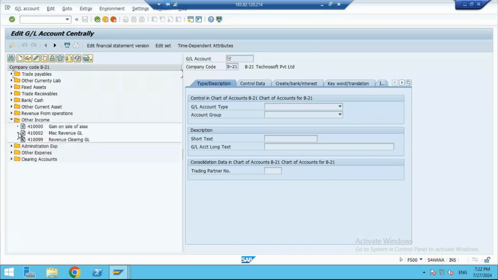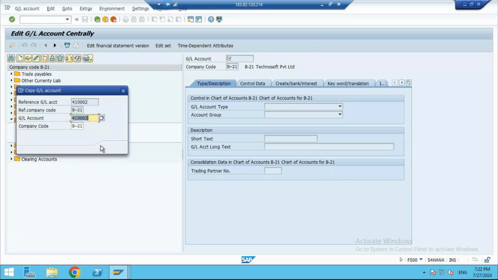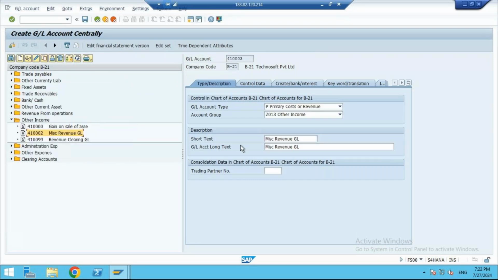Other income, there are already GLs there. I copy this, third one, Cash discount GL, and save. Other things are the same.